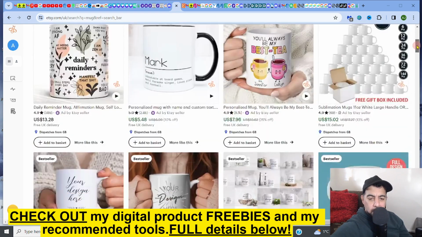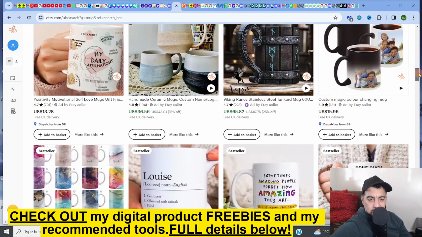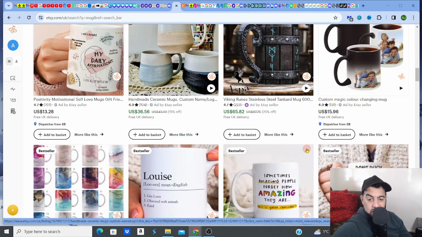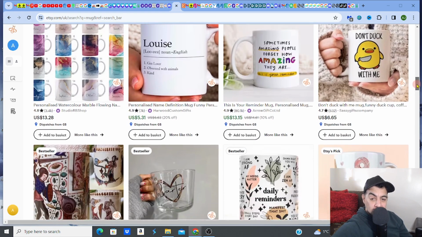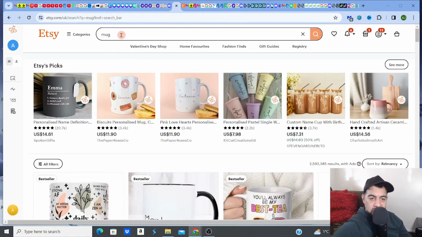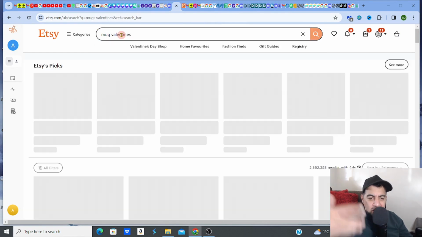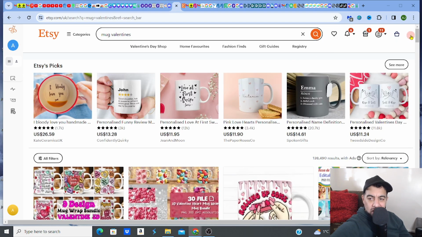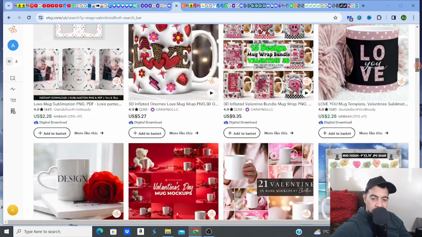So if we're looking at mugs specifically, right, look at all these mugs. These are all mug designs, from things like daily affirmations, positive motivational designs, to funny ones. Don't duck with me, mate. And then you can get into specifics. You can actually target times of the year, where you say mug Valentine's Day or mug for Christmas or Halloween. There are also many different niches in these different times of the year, right? So we can get into real specifics. These are the sort of mug designs that you can see, okay?